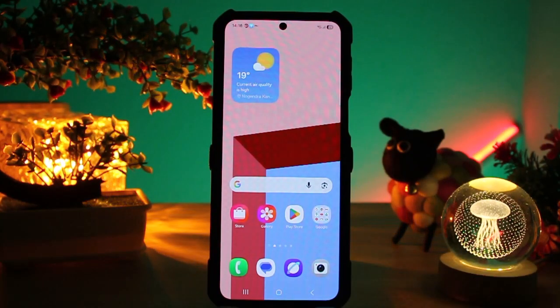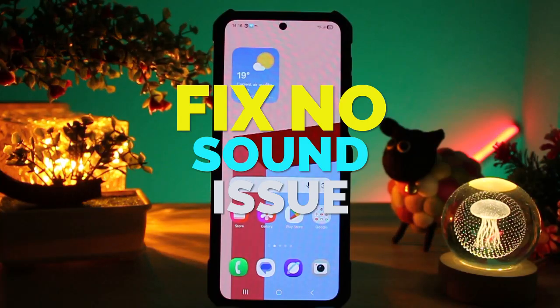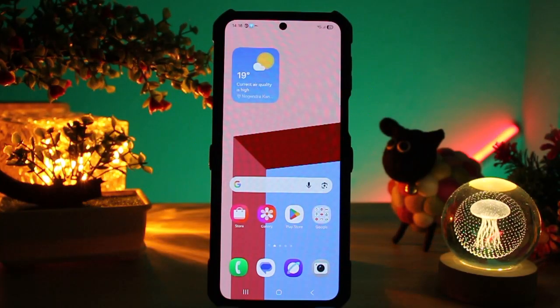In the following video, I will guide you to fix the no sound issue on Clash Royale. So if you are not able to get the sound on Clash Royale, then this is the video for you. So simply watch the video till the very end to know about it.